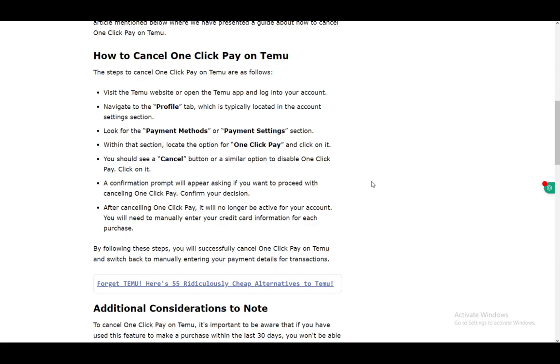You want to click on it and a confirmation prompt will appear asking if you want to proceed with canceling one-click pay. What you want to do is just, of course, confirm your decision, click confirm, and that is pretty much it. After canceling one-click pay, it will no longer be active for your account, and you will need to manually enter your credit card information for each purchase. And that is pretty much all there is to it.